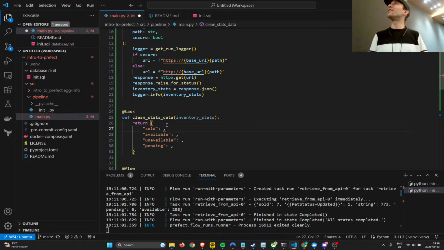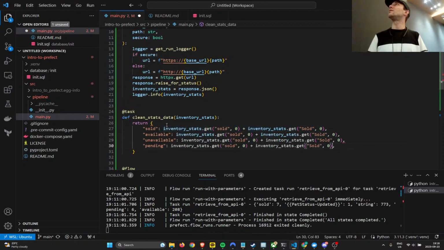So what we're going to do is look at our inventory stats. We're going to get sold like this, and if it doesn't exist, we're going to return 0. We're going to add basically the same thing, but with sold as uppercase. Okay, so that's how I'm going to do it. Again, maybe not the perfect solution, but good enough for now. And then we're just going to do one of these numbers, change this to capital, all this super exciting stuff.